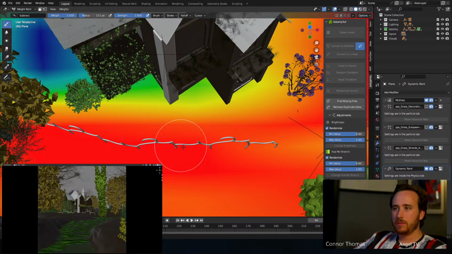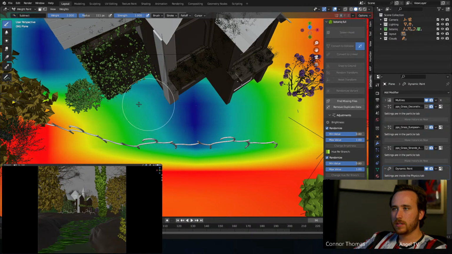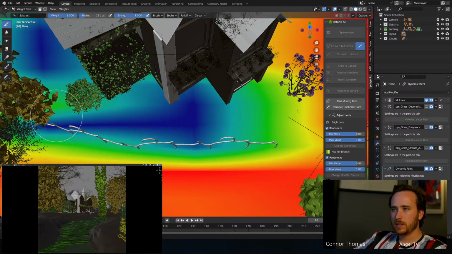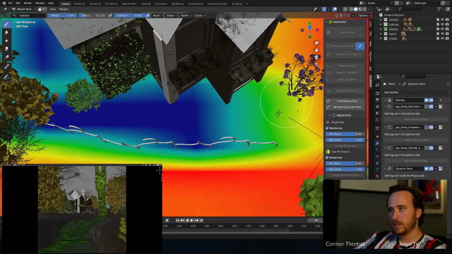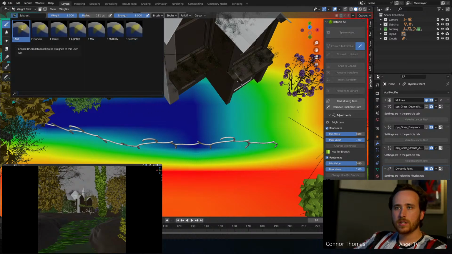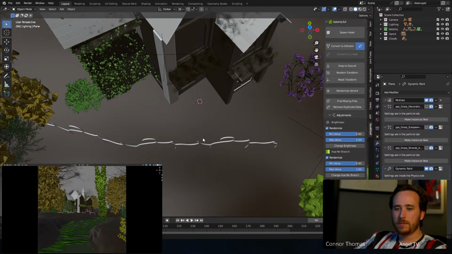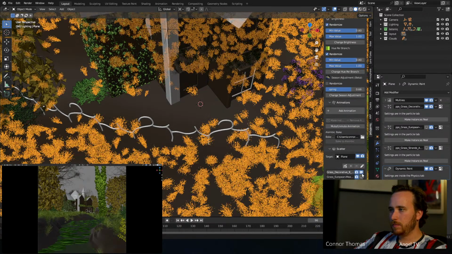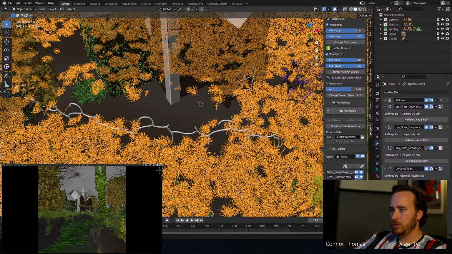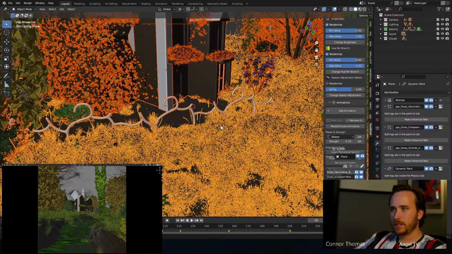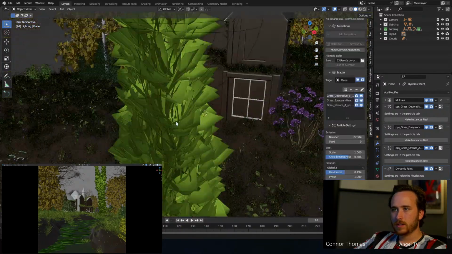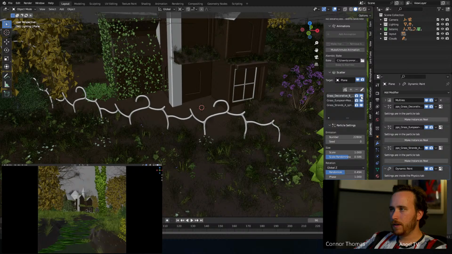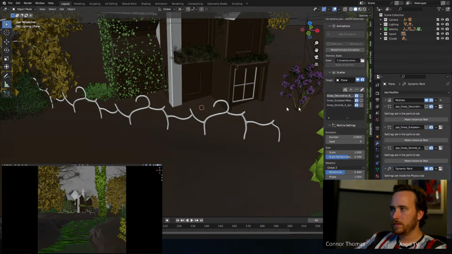No, not multiply, I want subtract. That's what I want. Perfect. And actually now let's go back into object mode. If we turn this back on, we'll be able to see that now we have less bushes inside of there. And that's perfect. We're going to turn that off now. We don't need to see that anymore.